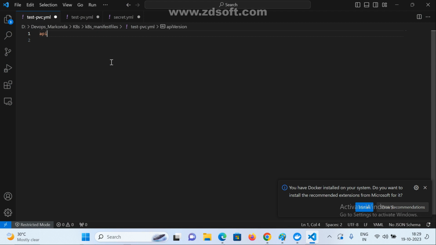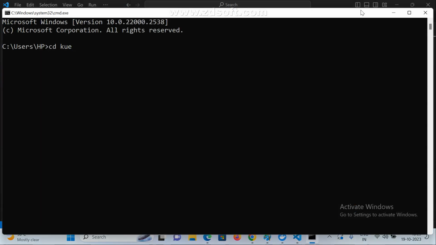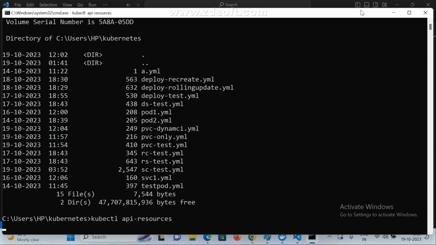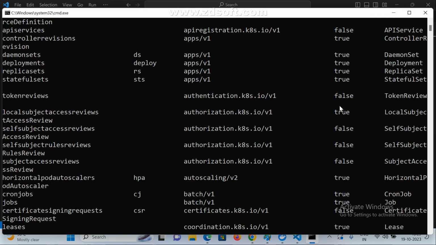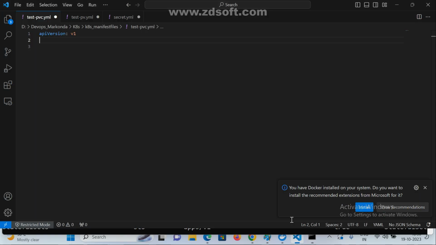So what is the syntax? API version. API version v1. So how do I know v1? If you don't know how to get it, go to cmd and cd, this is my directory Kubernetes, and dir and kubectl api-resources, right? Now see here, secret object, what is the secret? Now check here, whether it is v1. See here, what is the API version? V1 only. Okay, API version v1, and kind equal to kind. What is the kind? Secret.